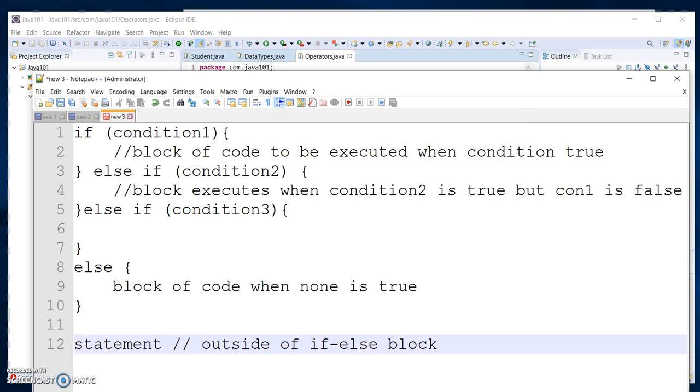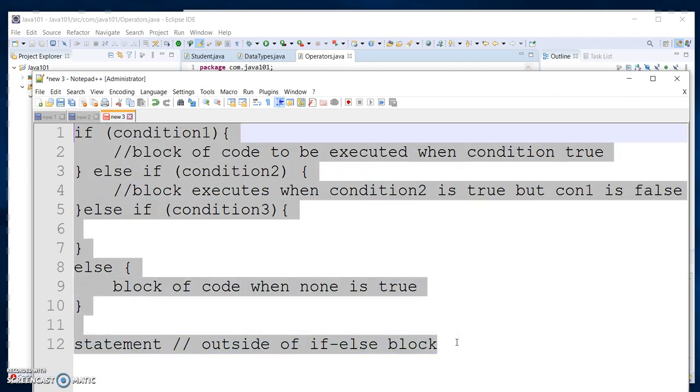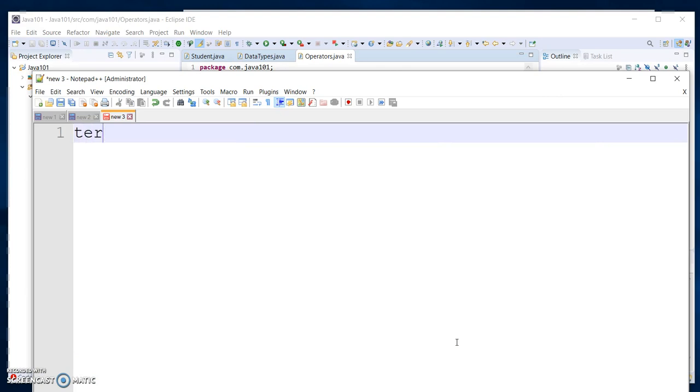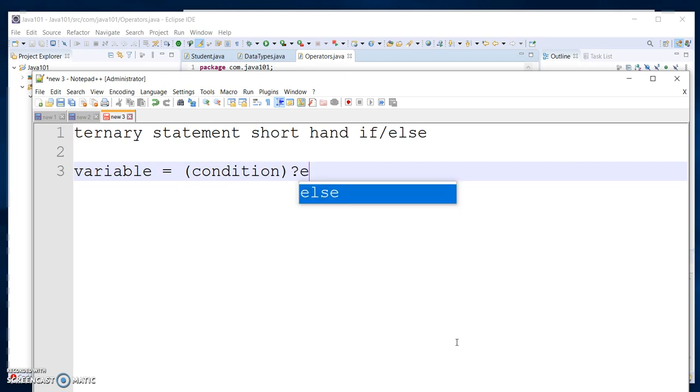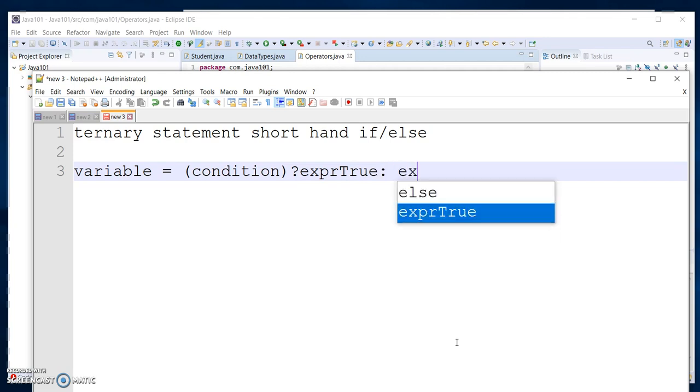There is another type of statement, we call that the ternary statement, or the shorthand, we call it the shorthand if else. And how does it work? Let's say we are going as variable equals, it checks the condition, and if the condition is true, this is going to be expr, expression for the true statement, and if it is false, then it's going to be expression for the false statement.